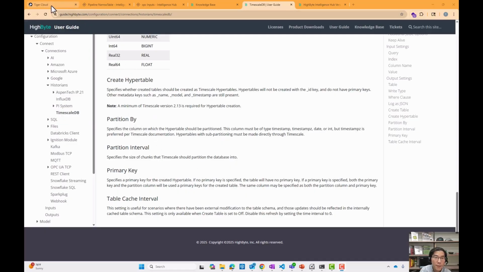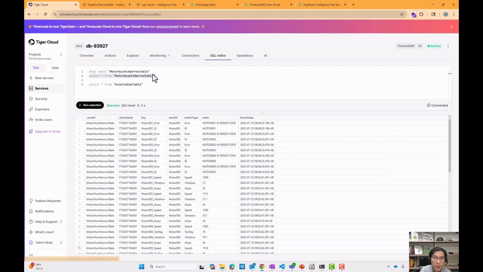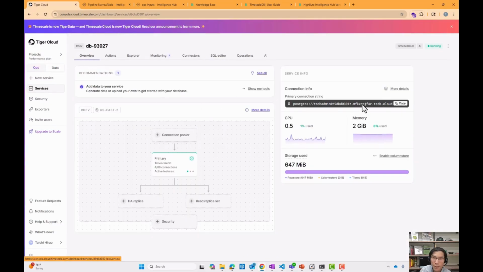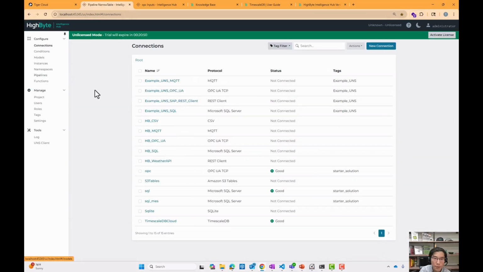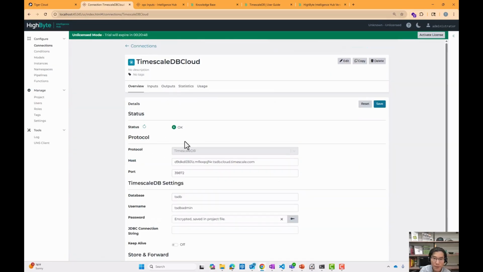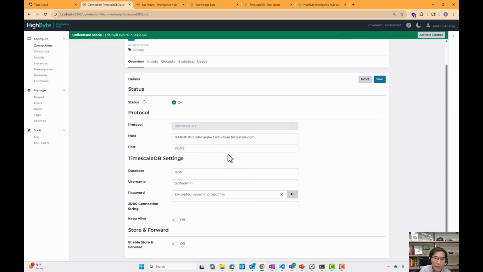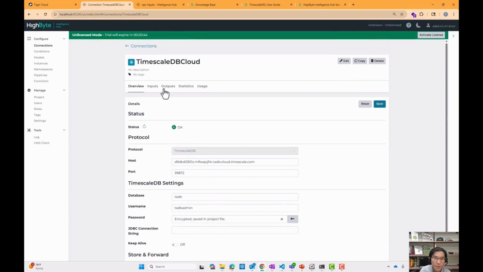And you can have Timescale running anywhere. I'm going to be writing to their cloud. You can do the same since they have a free trial. These are the connection details which I have copied and pasted over into my Intelligence Hub. So I go to my connections, my Timescale connector, and voila, I have it pasted here.